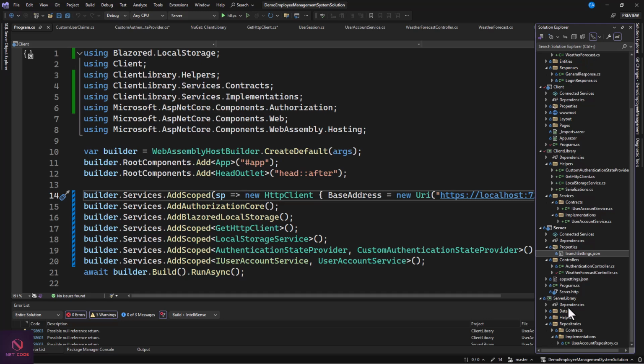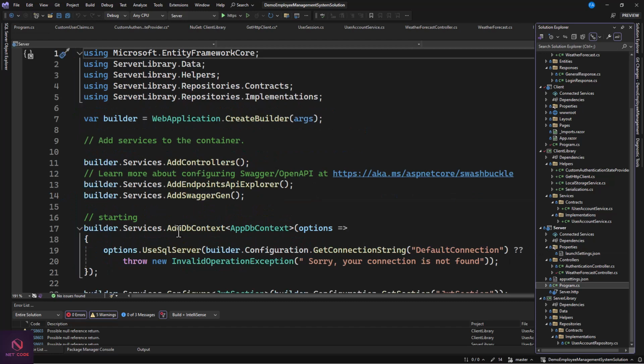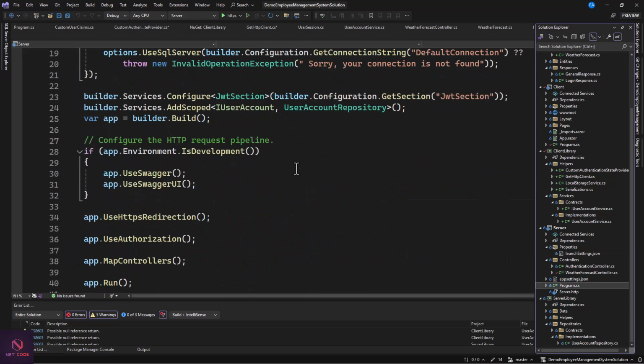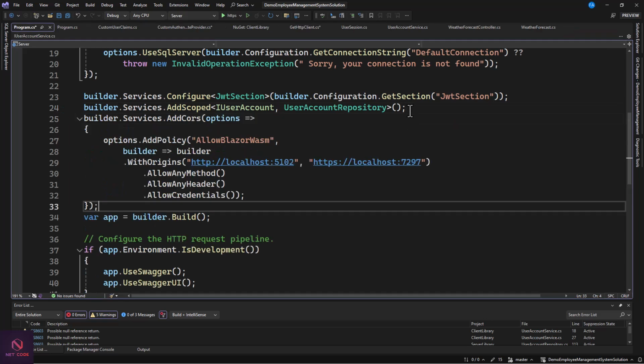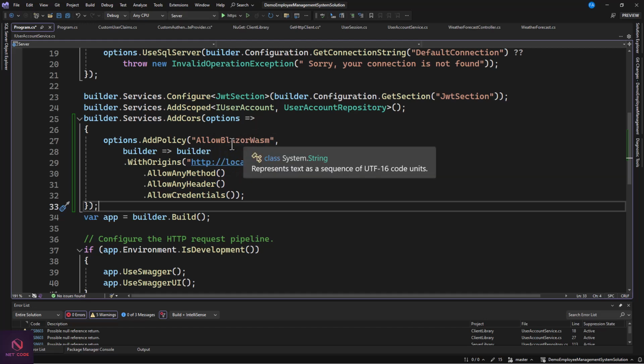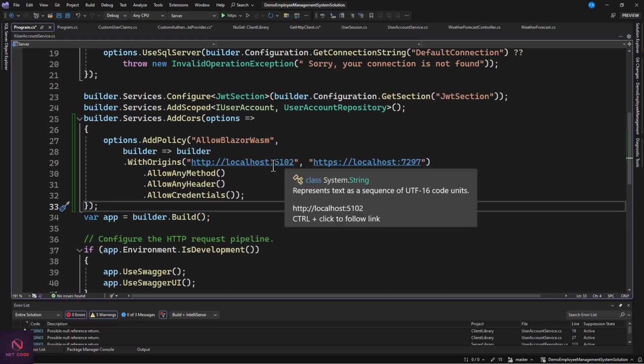That's going to be the server program.cs file, and we also handle that. So we go to the server program.cs file. Now in here, we have to add CORS to this. So in here too, we're going to add CORS with builder.Services.AddCors. And now here we give it a name, maybe AllowBlazorWebAssembly. Okay, so AllowBlazorWebAssembly. And now here we need to configure some options with this. So here's going to be the endpoint for this Blazor.